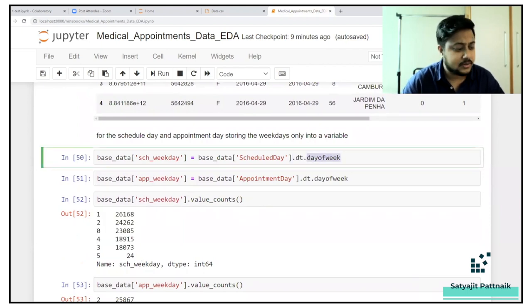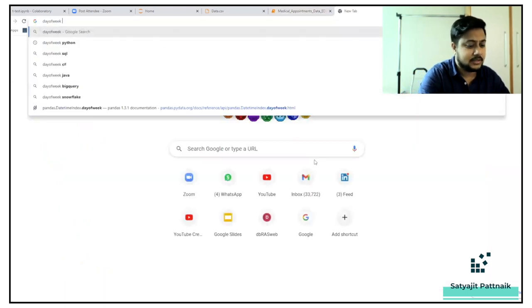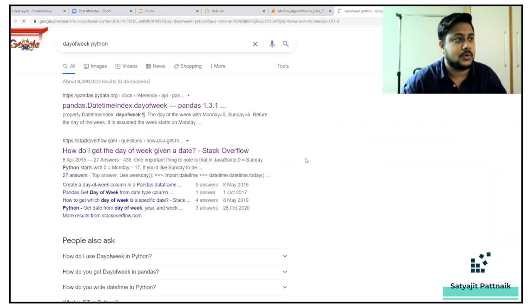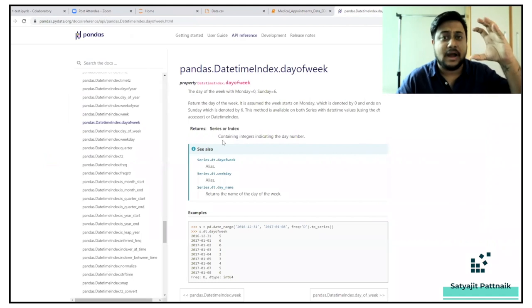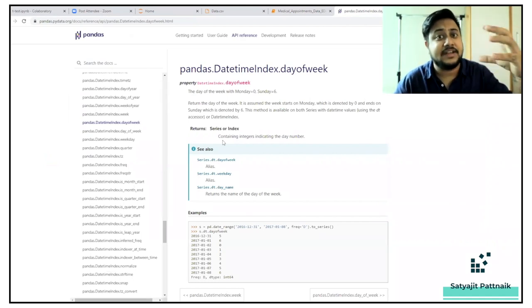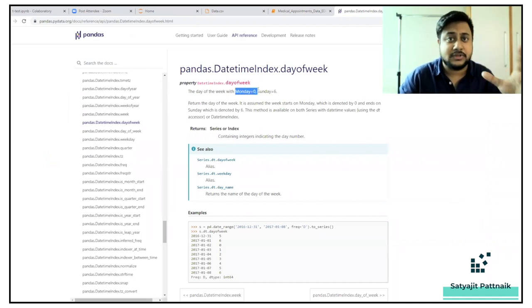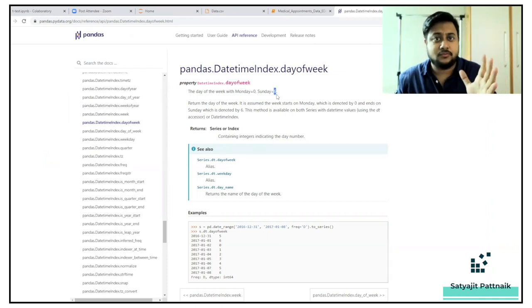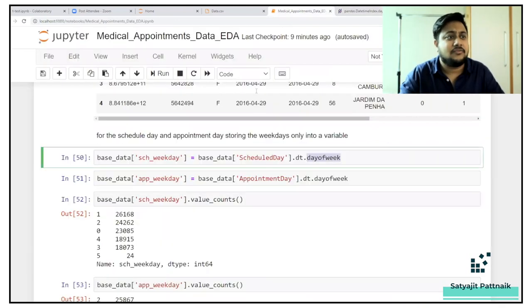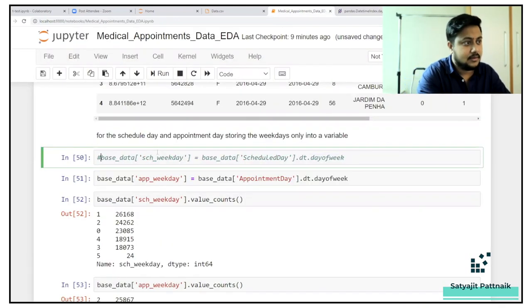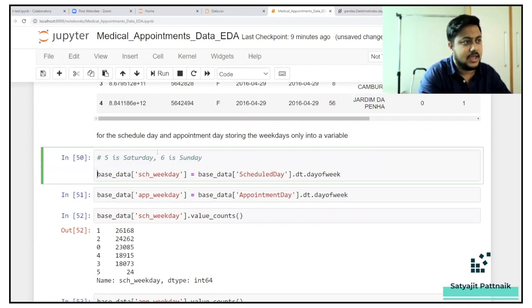If you are not quite clear what this method is, you can check it out. Day of week basically tells you, if you pass a date, which day it is, where zero means Monday and six means Sunday. That means 0, 1, 2, 3, 4, 5, 6, seven days. So 5 is Saturday and 6 is Sunday.